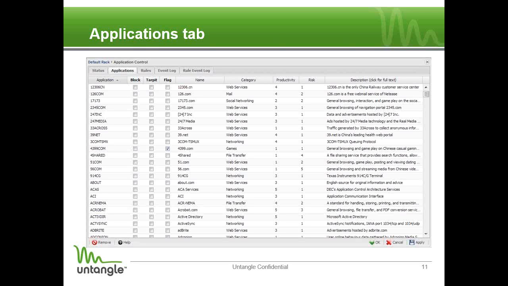The Applications tab is the primary and preferred way for using application control to manage network traffic. Simply find the application you want to target and use the block and flag checkboxes as appropriate. You can sort the list on any of the columns displayed, which should help in finding and managing the protocols you want to target. Simply check block to stop these applications or flag to allow them, but silently filing them as a violation on the reports.